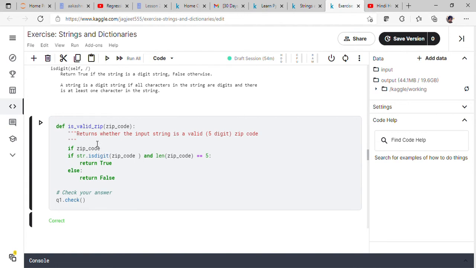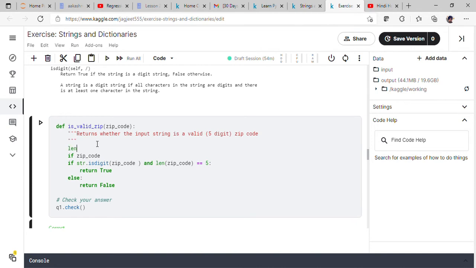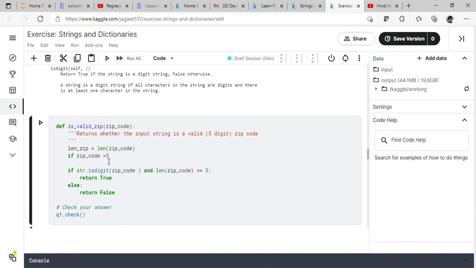So first we will find the length of the zip code: length equals len of zip code. We can find the length of the zip code like this. Then we will write a statement like, if the length of the zip code is greater than 5, we will return true.